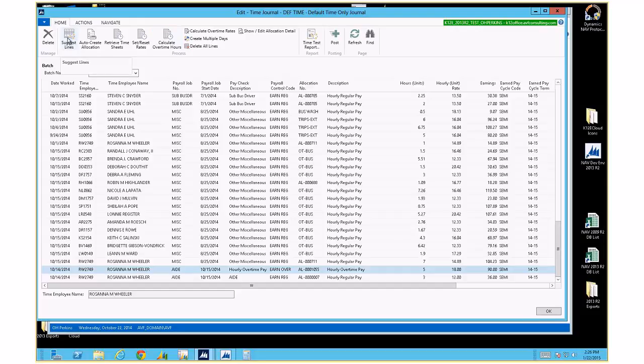Suggest lines. I don't think suggest lines is used all that often any longer. Suggest lines is a way to have the system go through the employees based on a filter and pre-populate the screen. So if there was some kind of pattern, you could pre-populate the screen and then just check it, as opposed to actually data entering all the data or importing all the data. So that's what suggest lines was for.